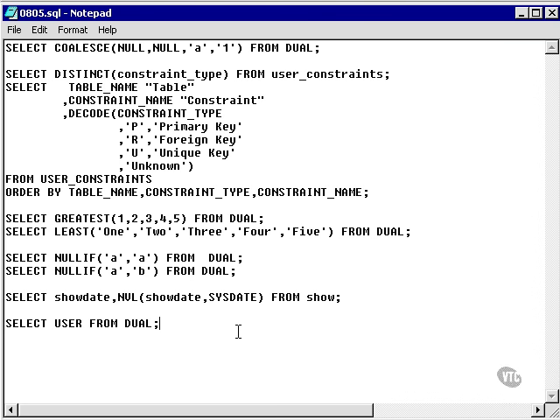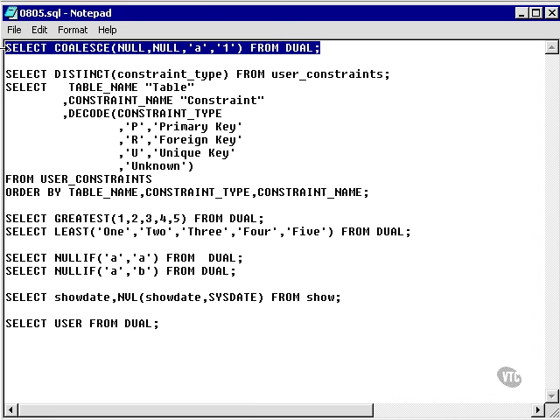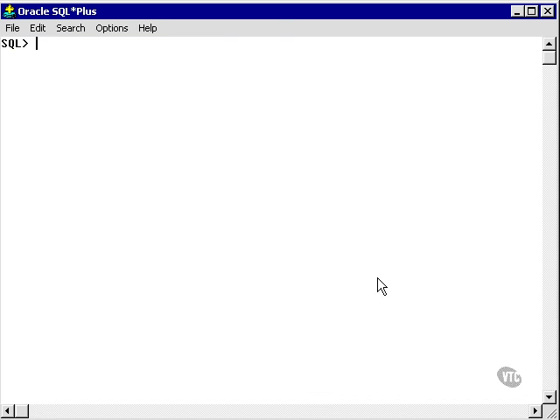What I've done once again is to type in a list of examples using all the functions. So let's take a look at the miscellaneous functions. Let's start off with coalesce. Coalesce finds the first item in a list of expressions which is not null. Null, null, A. A is the first value.